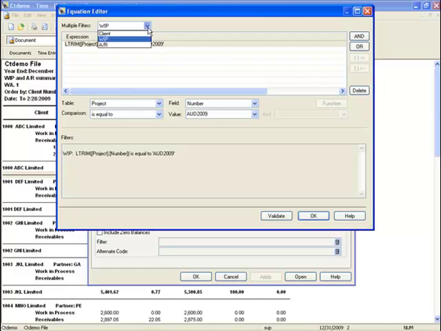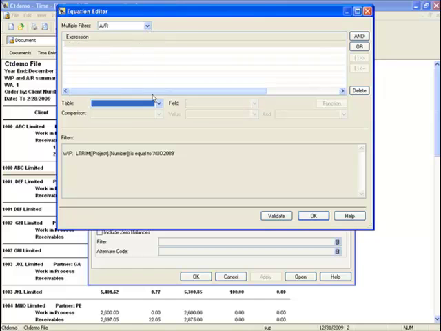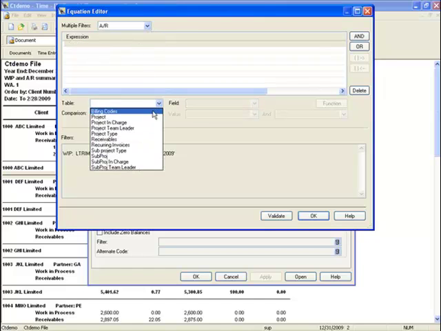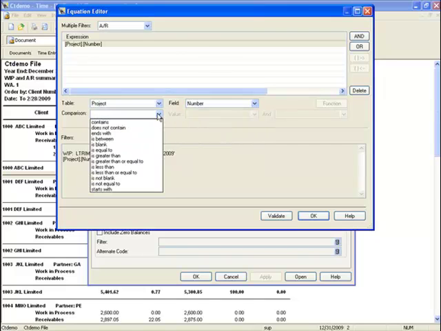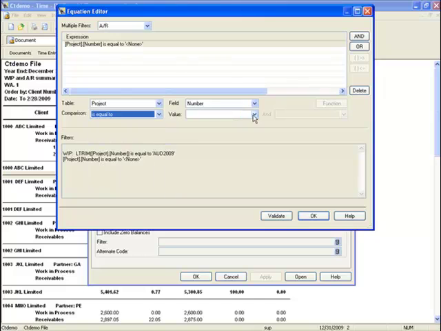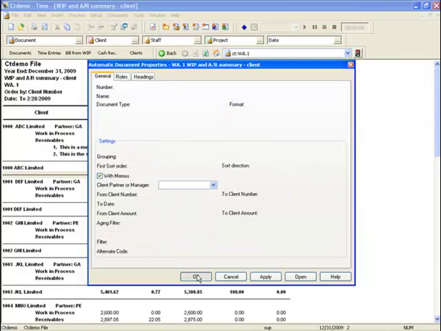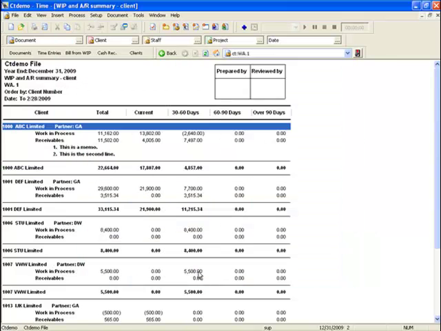Then select accounts receivable on the multiple filters, project from the table list, number from the field list, equal to from the comparison list, and ODD 2009 from the value list. You will see the filters being created in the bottom pane. Validate the expressions, close the equation editor and the document properties, and you will see the filtering on the project report.